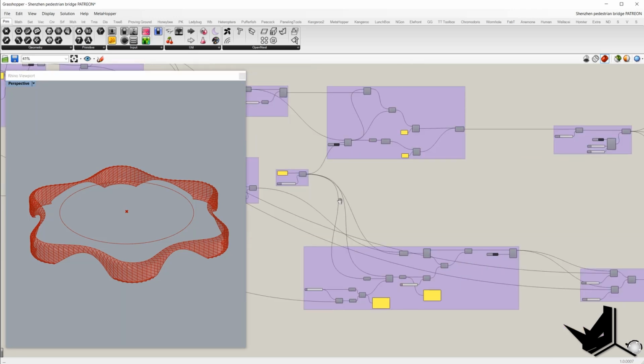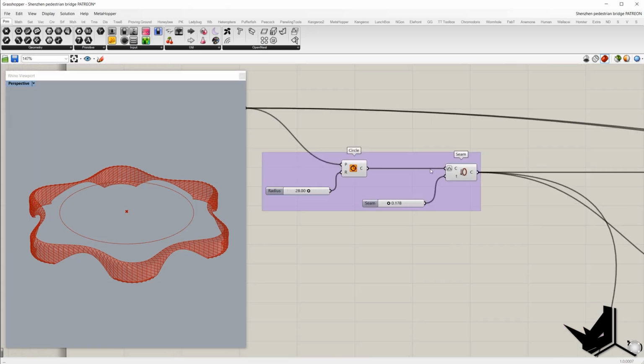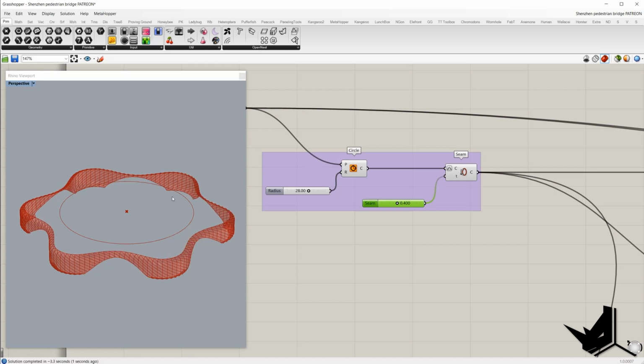So now I want to show you why we created this seam in the beginning, because if we change this parameter to, let's say, 0.4, the whole shape will be rotated. I mean, you can use rotation, both of these methods work.